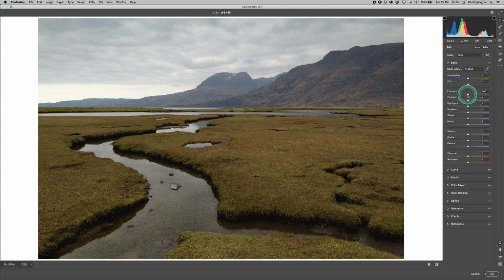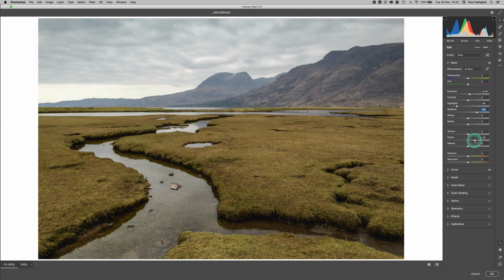So now I can come to exposure and slide that across a little bit, raise the tones a little bit in the image, then bring the sky in with the highlights again. Then what I'll do is I'll raise shadows. Now I know this is going a bit flat, but now I can turn to clarity. And when I apply clarity, I will not be clipping the blacks. I'll just be making them nice and rich and dark.